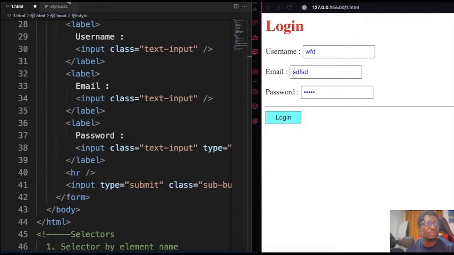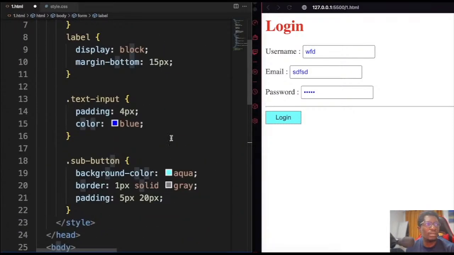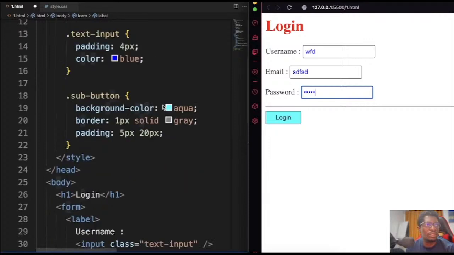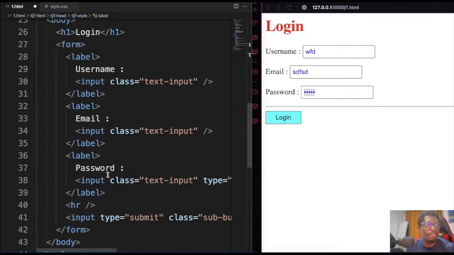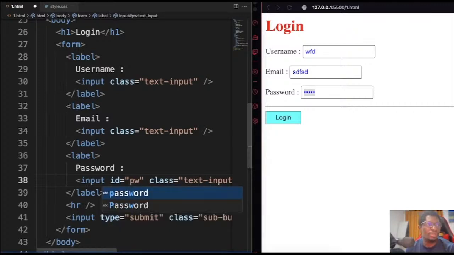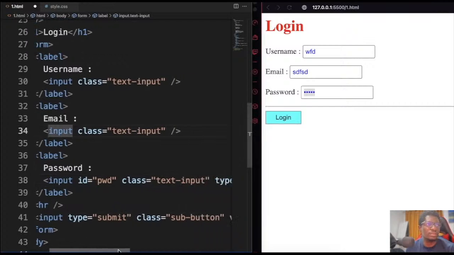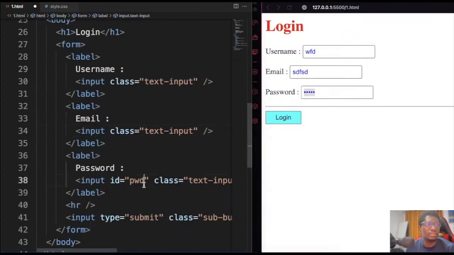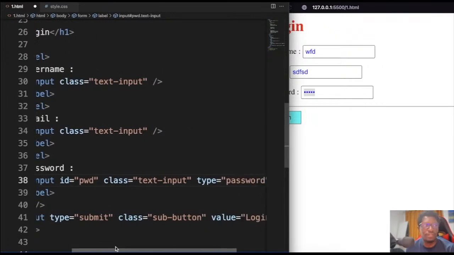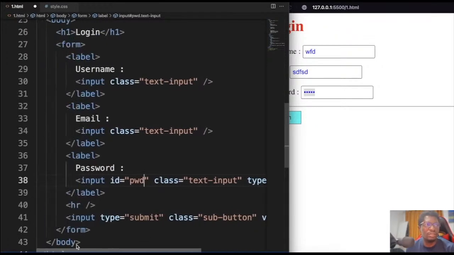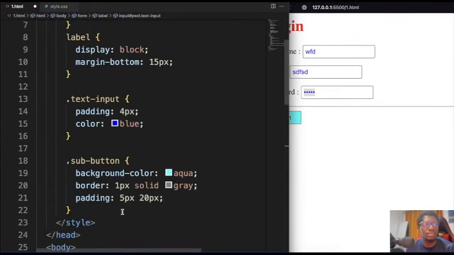Okay, so let's move on. I want to make some little adjustment to this password. If password needs to be separate, you can come here again and add an ID, and remember we have it called PWD. We have it like this. Notice now we have both class and ID together. There's nothing wrong. This is very fine. So now we are building up complexity into the system.